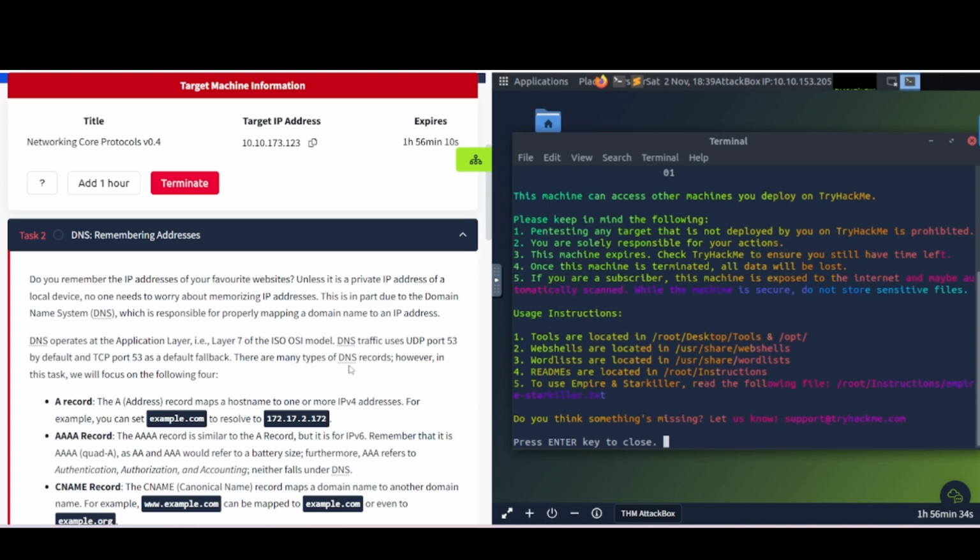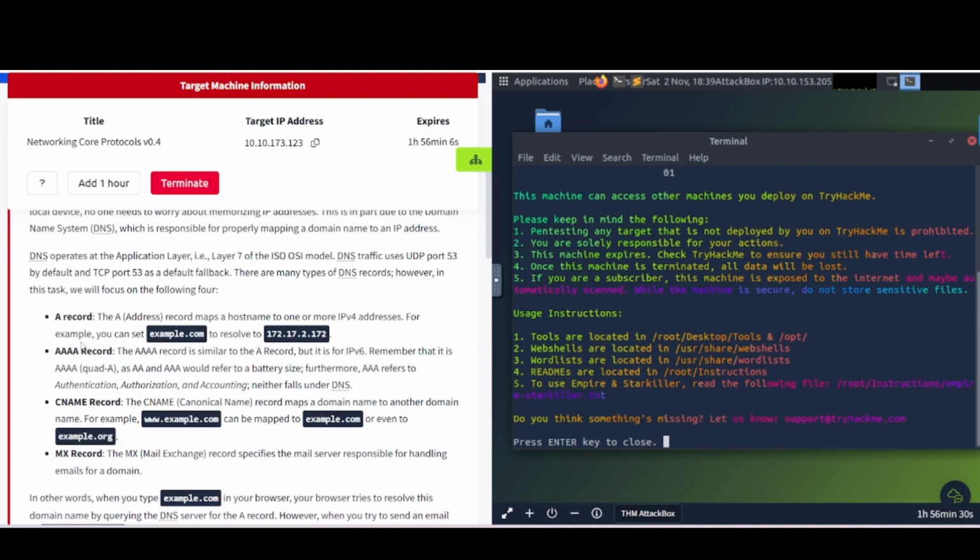There are many types of DNS records. However, in this task, we will focus on the following 4. A record. The A address record maps a hostname to one or more IPv4 addresses. For example, you can set example.com to resolve to 172.17.2.172. The AAAA record. The AAAA record is similar to the A record, but it is for IPv6.